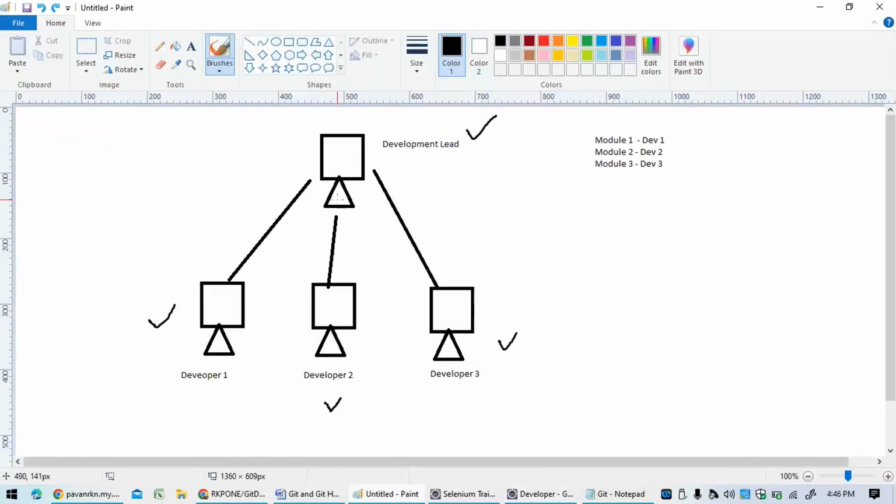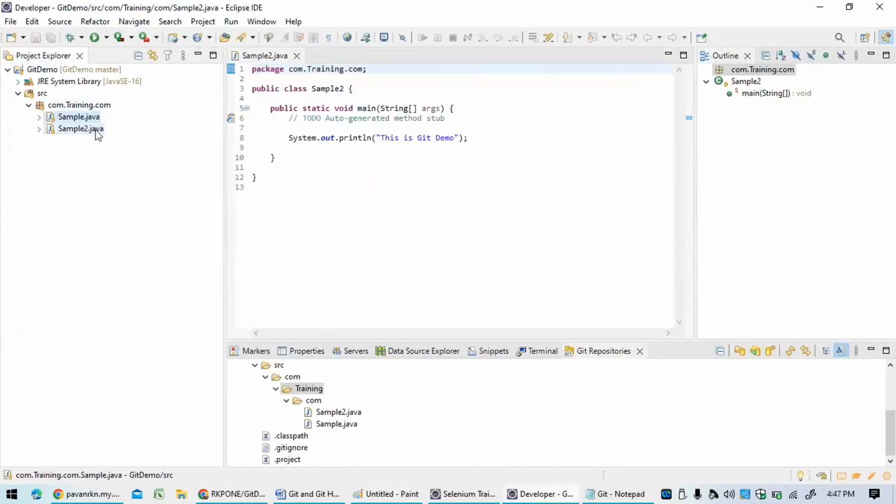So if you look at this diagram, see what is happening. Your lead will create the base structure of the project, and he will say that developer 1 will be working with module 1, developer 2 is module 2, developer 3 is module 3. So what these developers are doing is creating the required class files. So what are all those class files? You are going to generate as many class files as you want, and there are certain files which you don't touch. So you will be adding the required number of files.